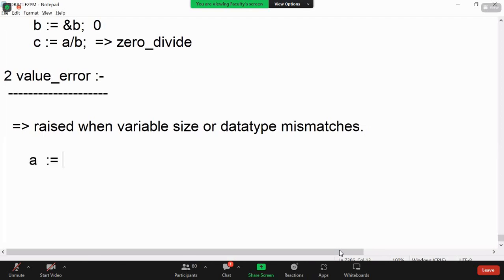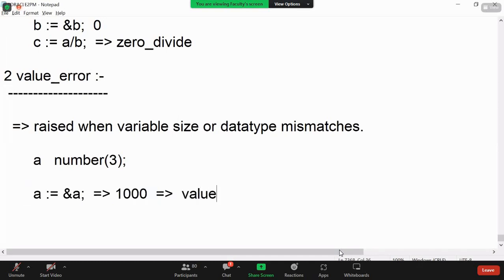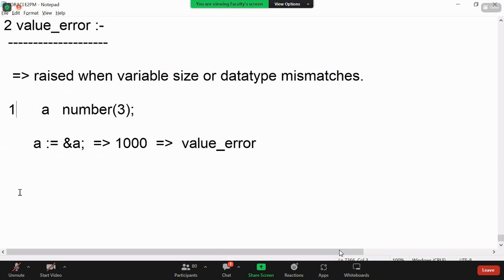So now, for example, A is number 3. Next, A equals ampersand A. Enter value for A: 1000. Here, what is the size you declared? 3. But the actual size is 4. So what does the statement cause? Error. What error? Value error. If the data type mismatches also, then you will get value error.